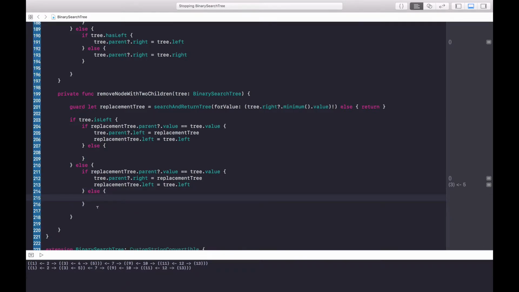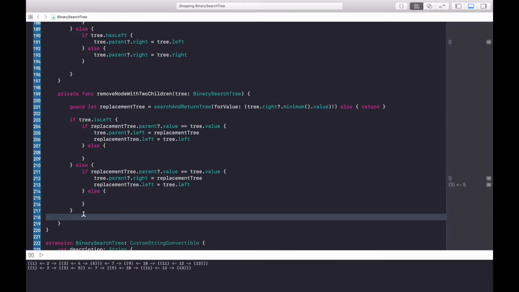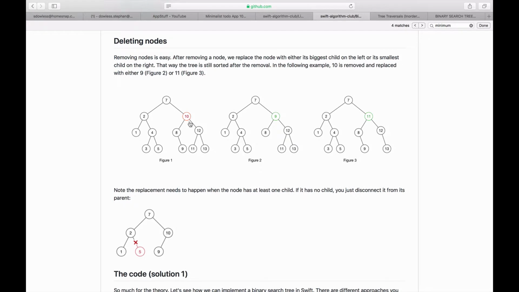On each side. All right, so this is going to be the case for when we have to go further down our tree, right? So the logic is going to be, we want to go find the minimum value on the right, which we've already done, and then we are going to take that value and place it there. So let's see what we need to do. We need to say this replacement tree has the right side of this original tree and the left side of this original tree. So let's go ahead and do that.